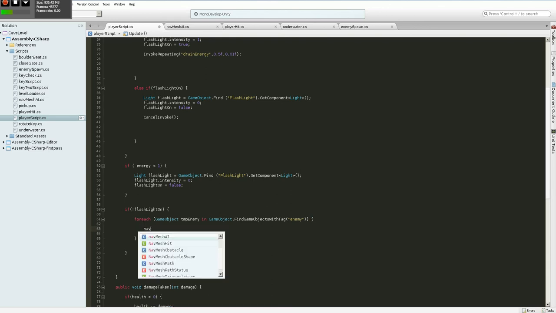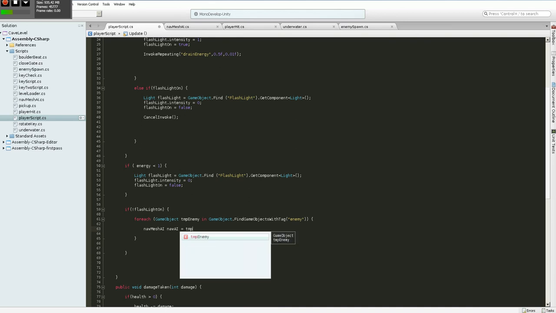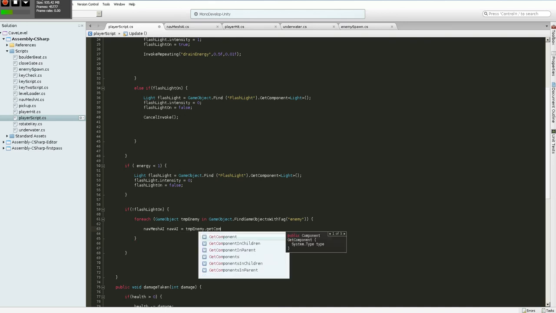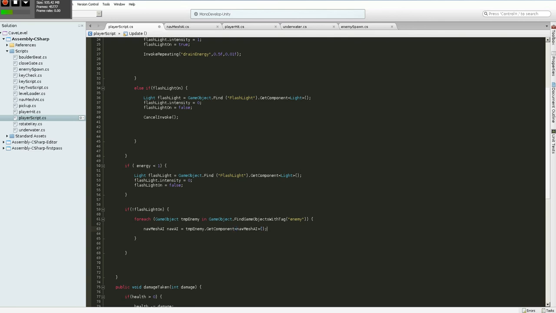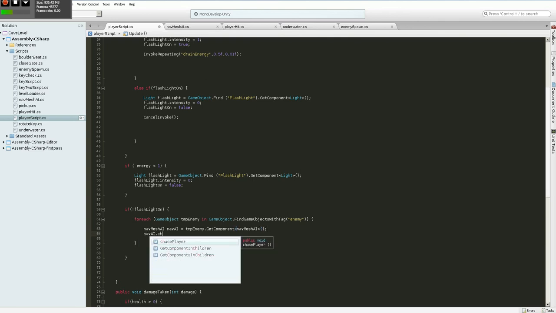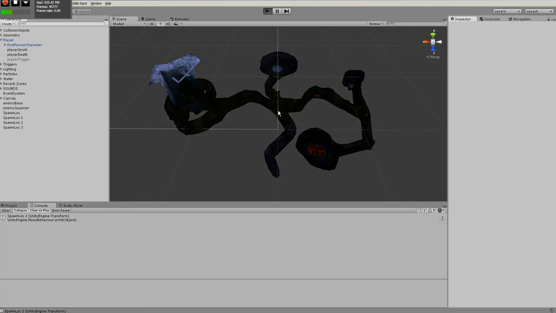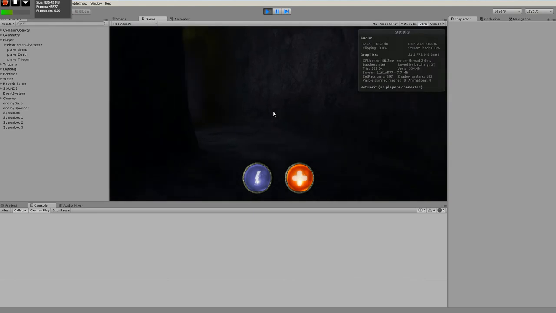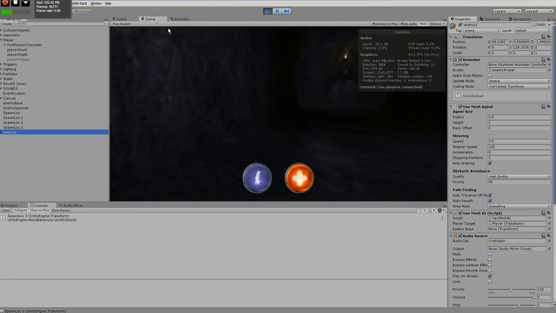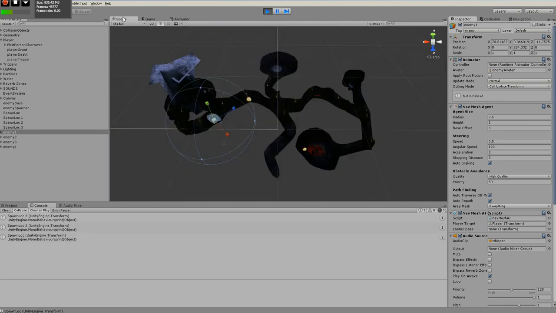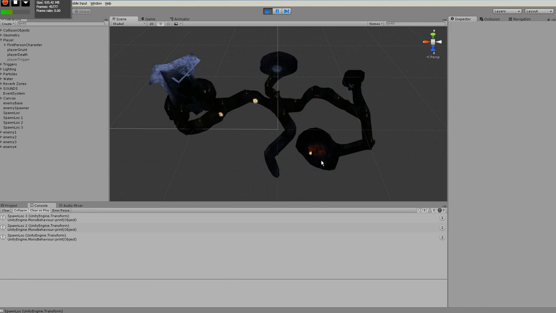Then we can say here nav mesh AI nav AI is... no, it's actually temp enemy dot get component nav mesh AI, and then we can say nav AI dot chase player, so it then chases the player. Then we just call this function here. See if that works. Spawn them, and it should now actually chase the player. There we go. Let's add one more, two more, three more. See, now they all spawn and they all chase the player.